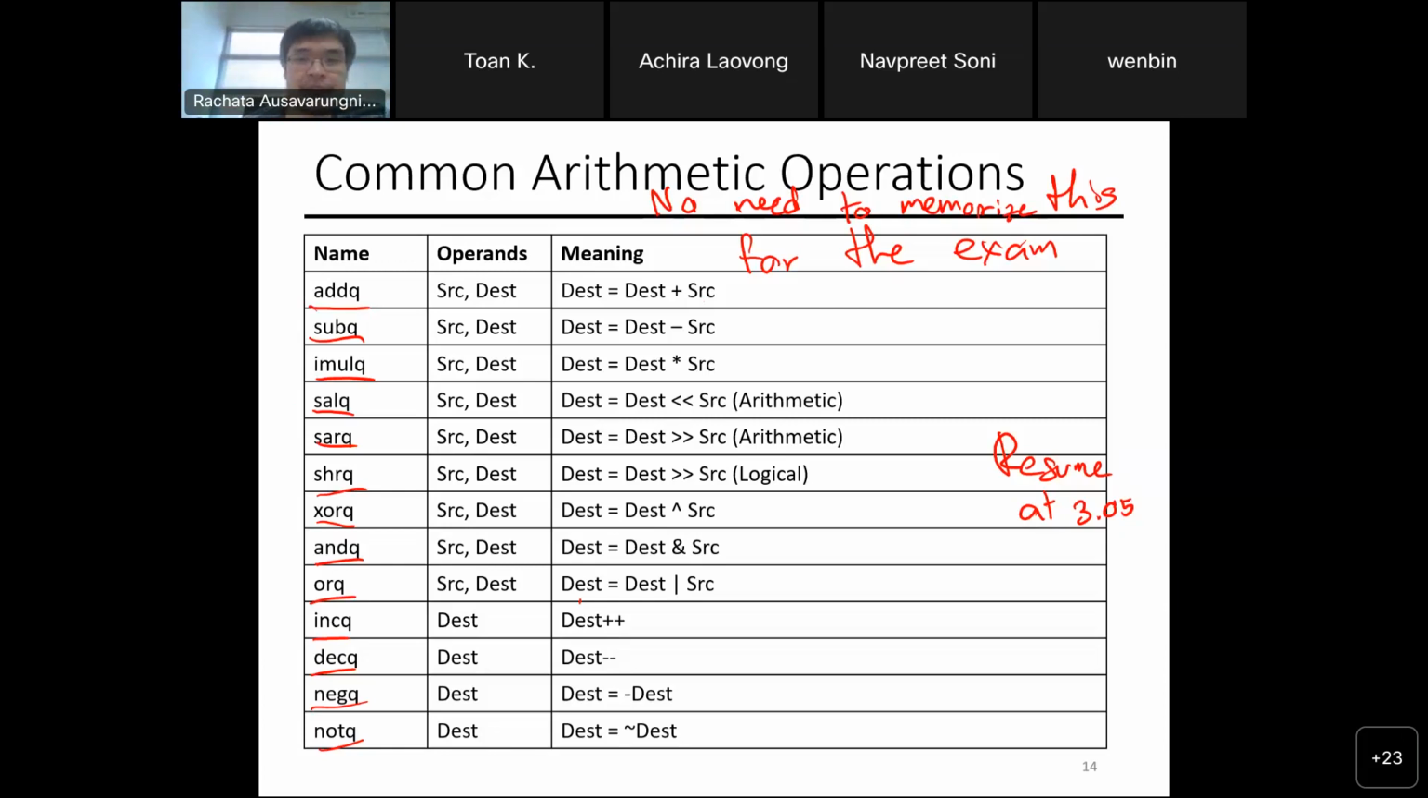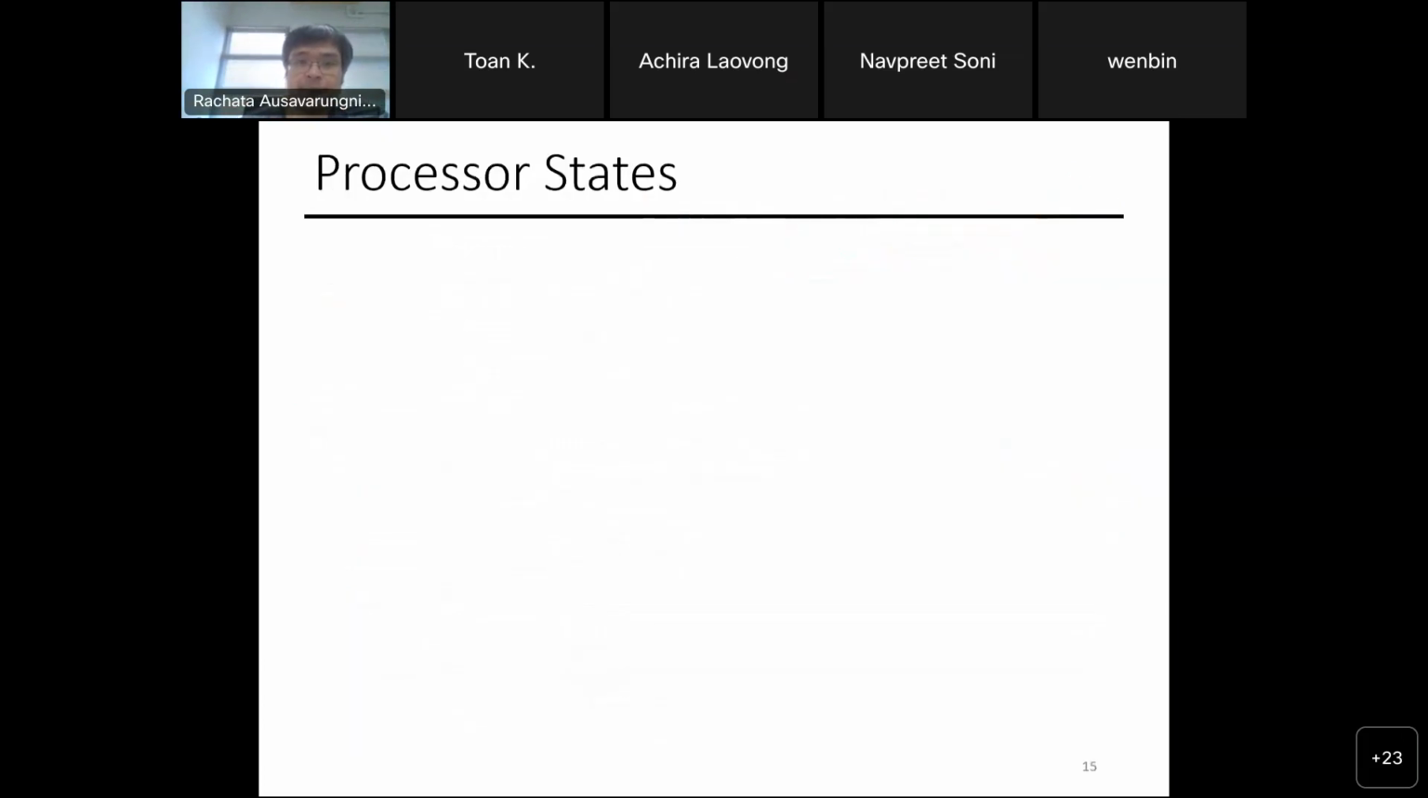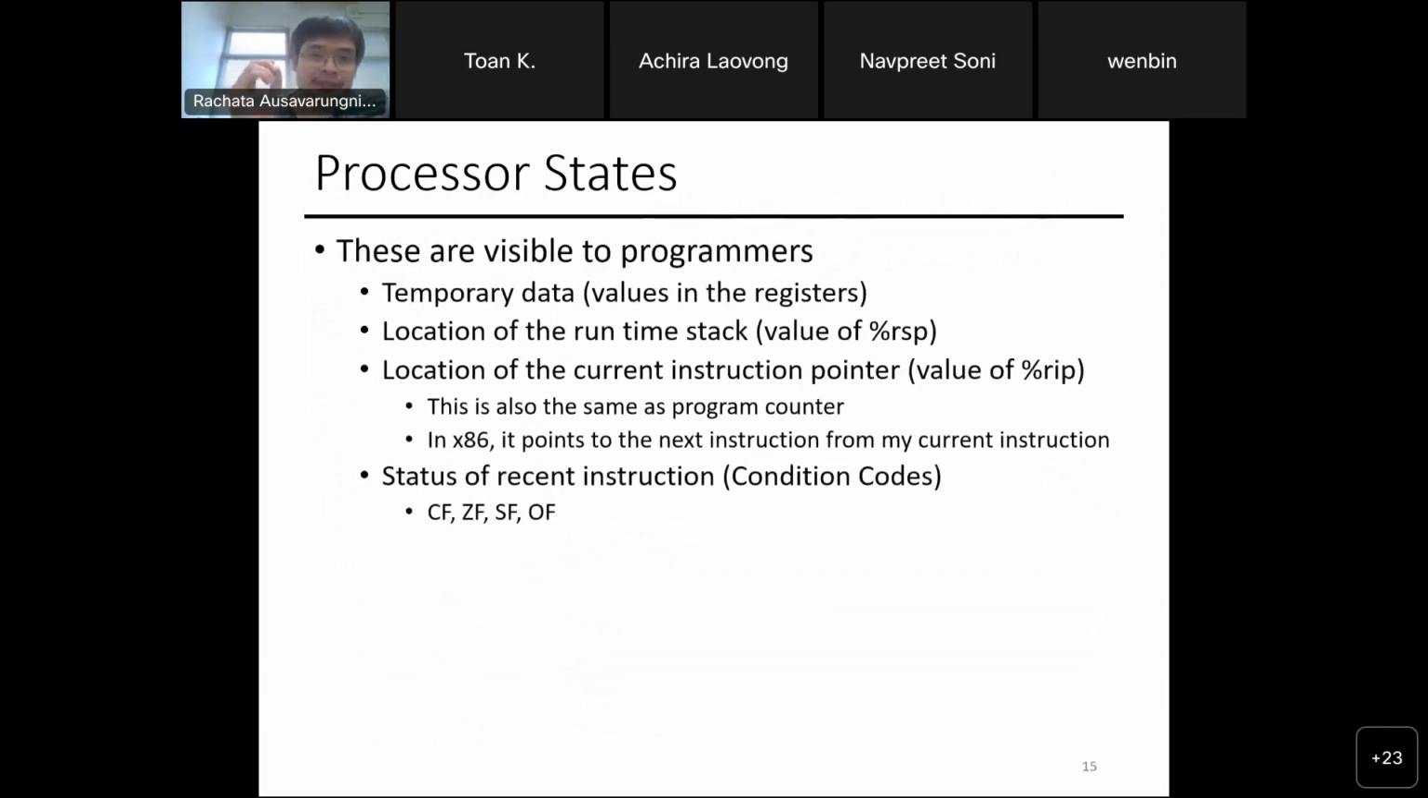So now let's continue on. The next thing that I need to talk about is there's also this thing called processor state. What is a processor state? These are some of the things that the programmer can see. For example, temp data, like things that are stored in the register. The programmer can actually modify the assembly code and change the data. The location of the runtime stack, the value of RSP, the current instruction, RIP, these are the program counter or instruction pointer. That's why it's called RIP. Instruction pointer.